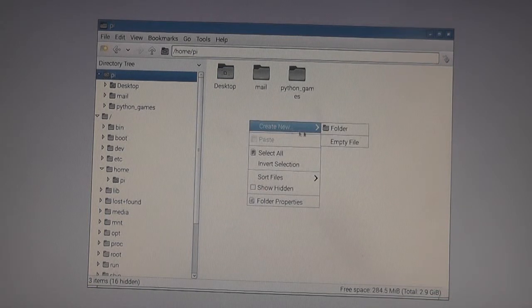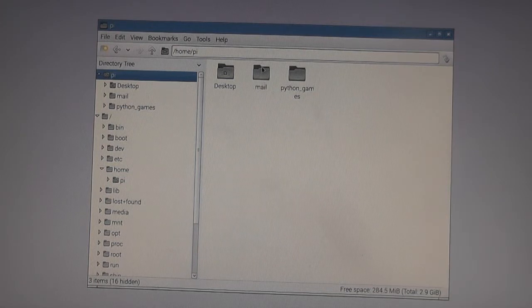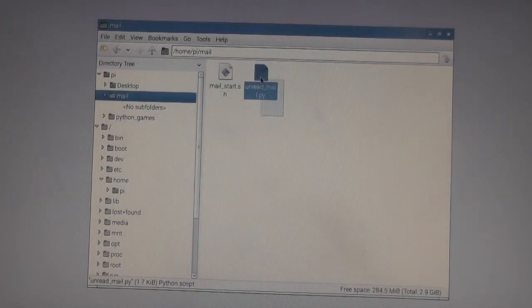I made a new directory named mail, here create new folder, and in this one I already have our Python script in here. When you have it on the computer, you can transfer it by SSH or by a USB stick. And make sure you have the directory named mail and you put the Python program into that directory. Yeah, here's another file. I just have it in because I already made it.